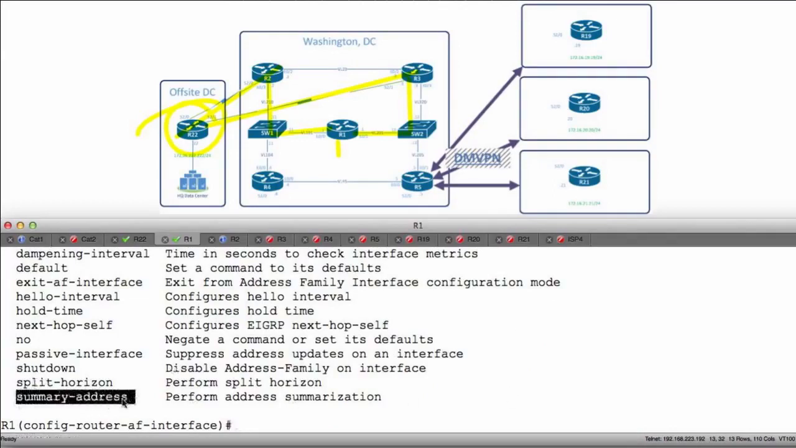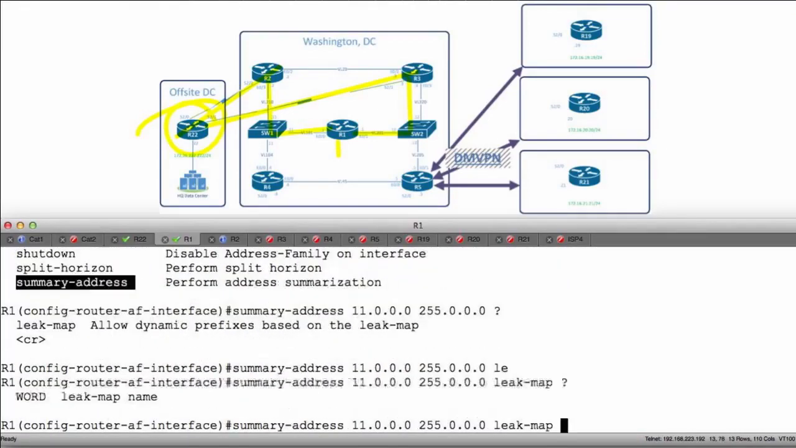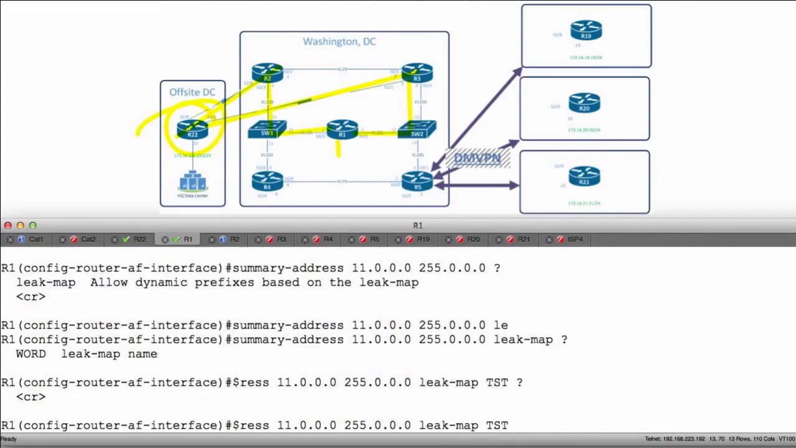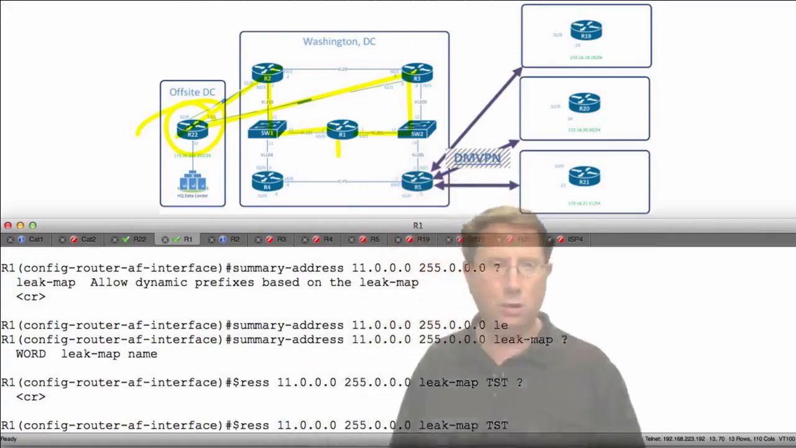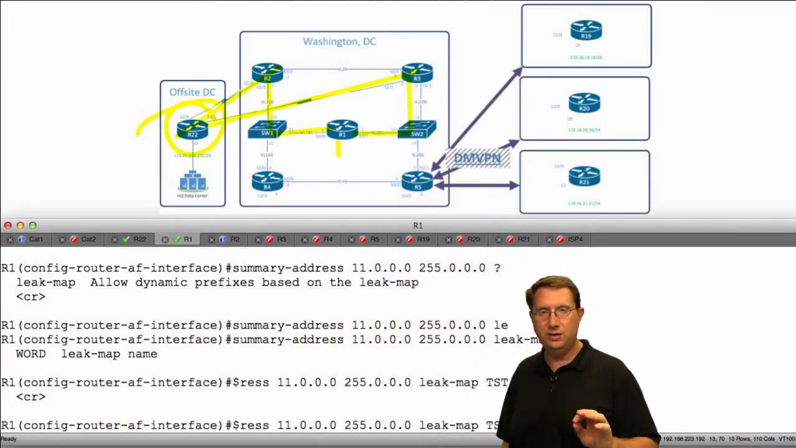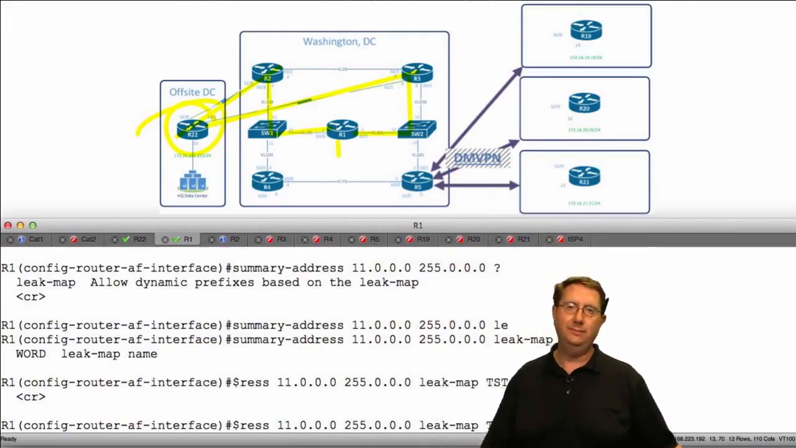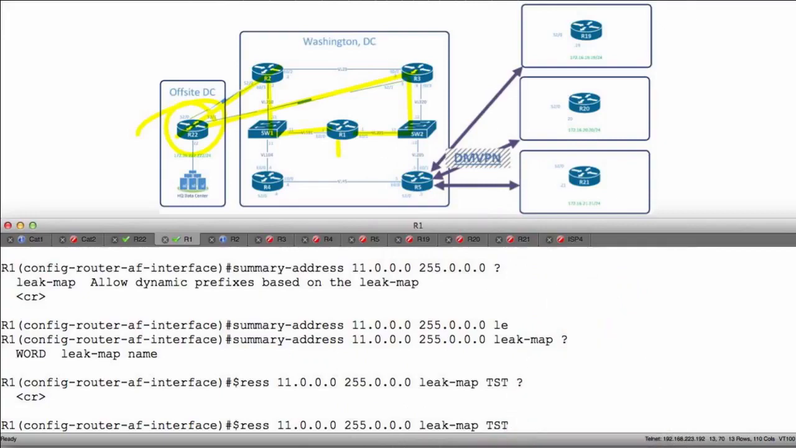We have the summary address command. So in the configuration using the summary address, this is what we've done to date. Now, I want to take a look at this value right here. Notice I can specify a leak map, but I do not have the capability of changing a value here with regard to how we're going to advertise this prefix. In all actuality, let's cut over to another device. Let's go over to, say, R22.